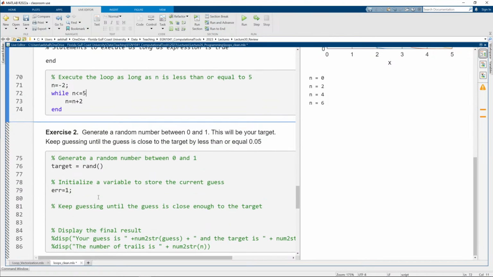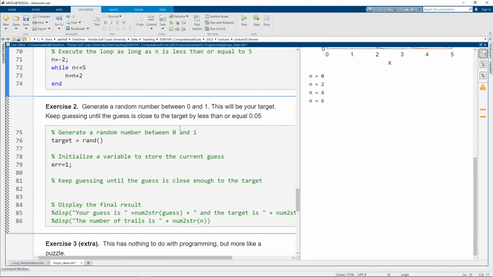So here, this is just an exercise. Generate a random number between 0 and 1. This will be your target. So here, that would be my target. That could be any randomly generated number. Keep guessing until the guess is close to the target by less than or equal to 0.05. You can just put any number or generate it randomly. That's the number you're trying to guess, and you keep guessing until your error, which is the difference between your guess and target, is less than or equal to 0.05.